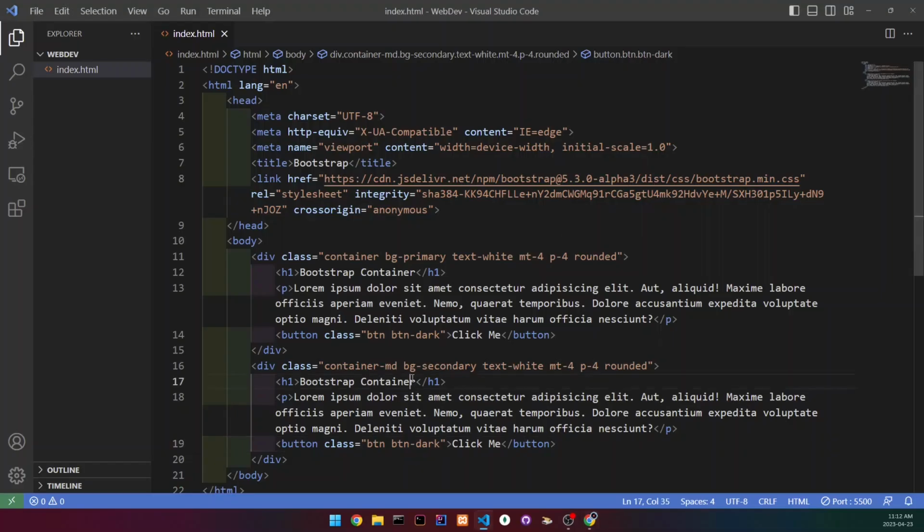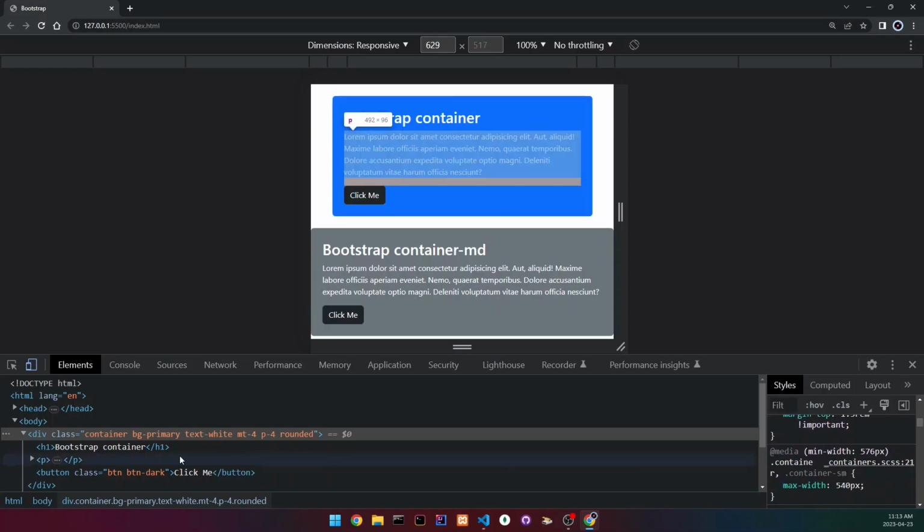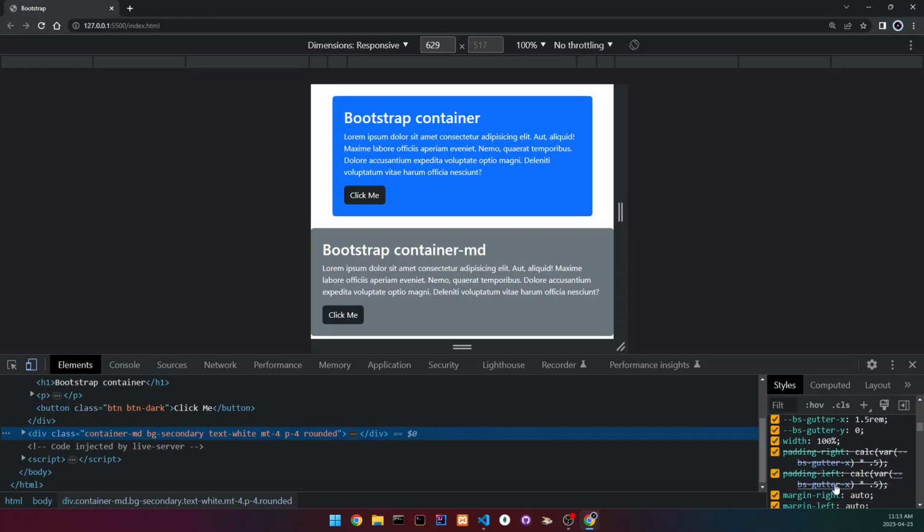And let's actually change the text here to container MD and this one to just container. And now we're going to know what the classes are. So this one's going to have a class of Bootstrap container, and this one's going to have a class of Bootstrap container MD. And if we take a look at the classes here, so right now for the normal container, the max width is going to be 540 pixels, but then when we take a look at this one, where is it? So the max width is going to be different, and it should be 100%.